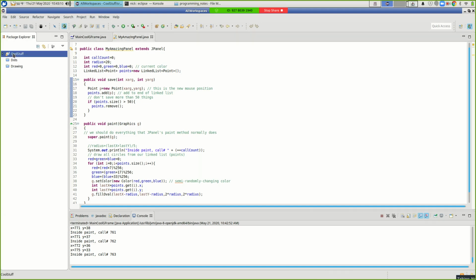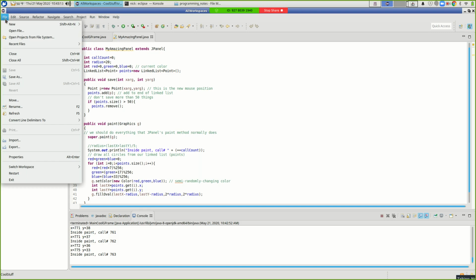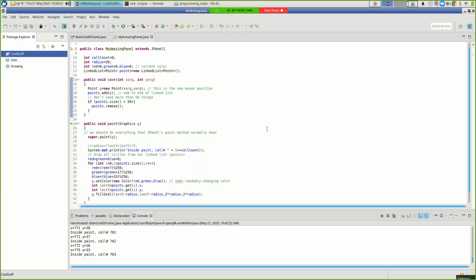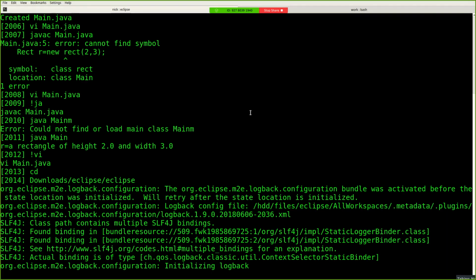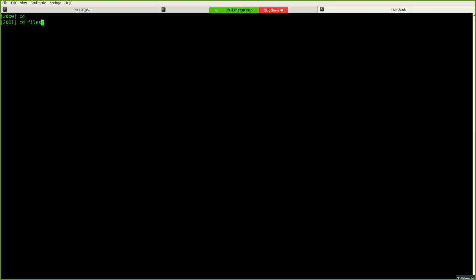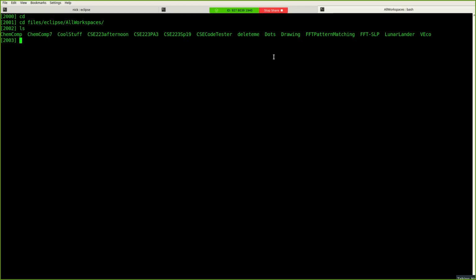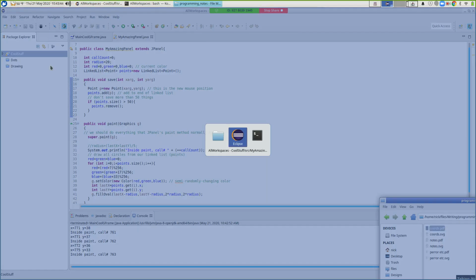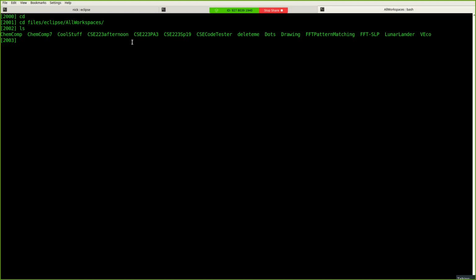So this is called cool stuff. Okay, and remember there's a workspace defined, and right now I'm working under Home, Files, Eclipse, All Workspaces. Wherever you set it up to begin with, that's where it should be. So let me hop into that area. Files, Eclipse, All Workspaces, and there's my cool stuff. There's cool stuff. Okay.